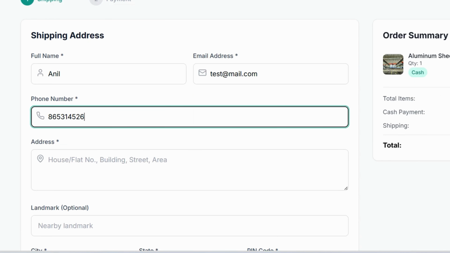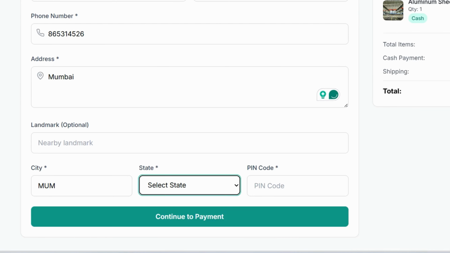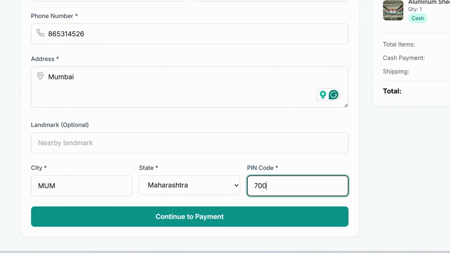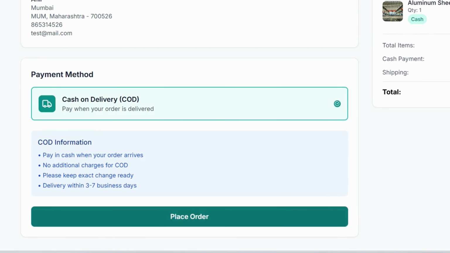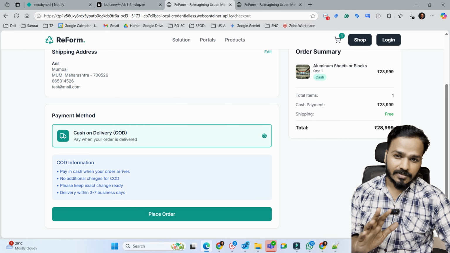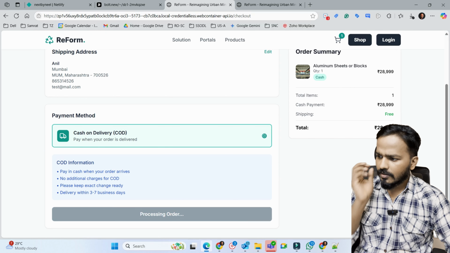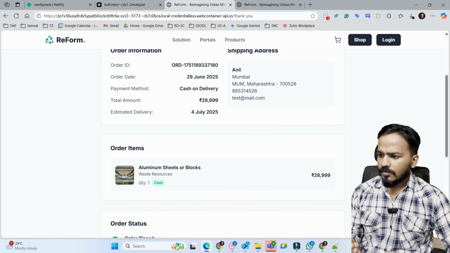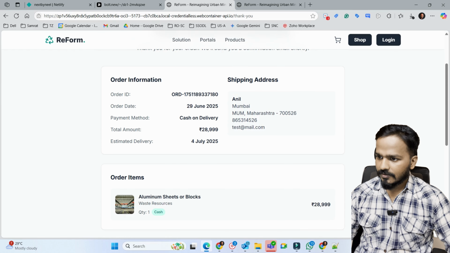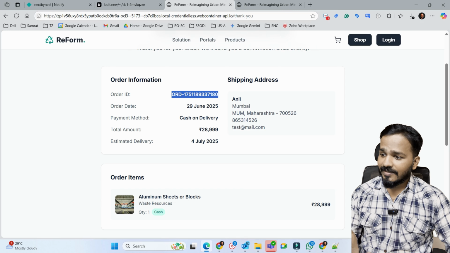Let's just use some random number, Mumbai. You can select your state and give your pin code and continue to the payment. Currently, since we are not accepting any payment, and this is just a prototype, let's just have the COD model. Once you click on process order, we have ordered the aluminum sheet or blocks, the product, and the order ID. See this, and the same we can track.